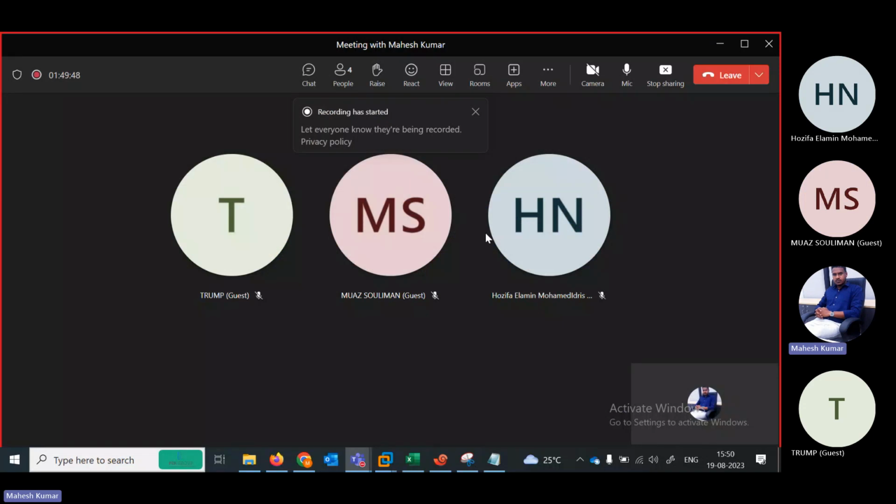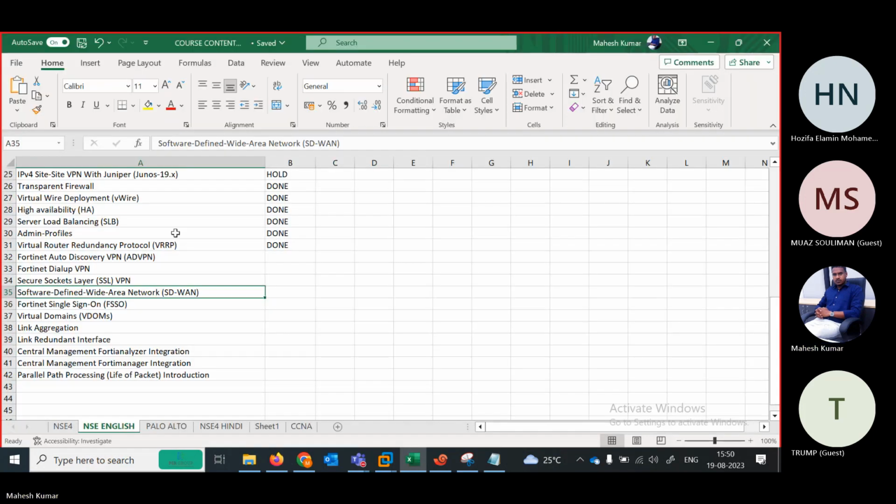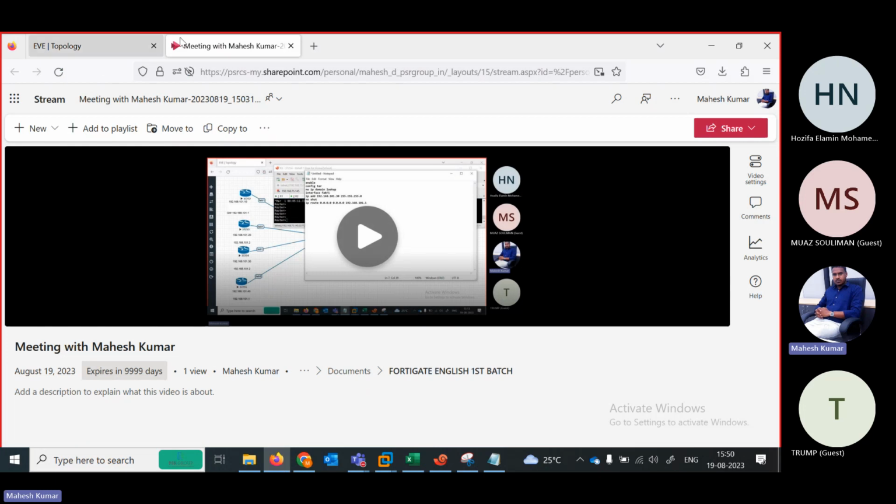Okay, so in the last session we have completed our VRRP. Now we'll do today the ADVPN. So do you know what is ADVPN and how it works?